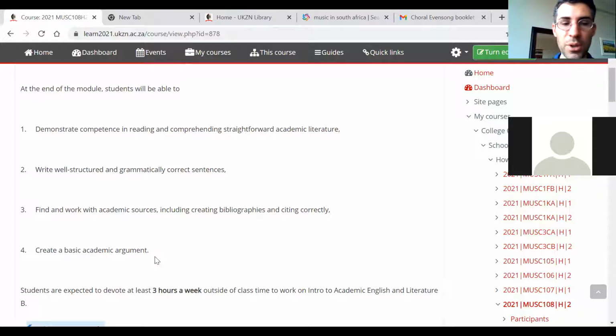And then our fourth aim is to create a basic academic argument. And again, if you haven't heard of this before, don't worry. We're not talking about an argument about people having a fight. We're talking about an argument where certain positions are put forward. So let's say one person says this and another person says that. Who is correct? We have to look at the evidence for person A and for person B and weigh up whether they are correct. That is what an academic argument is.